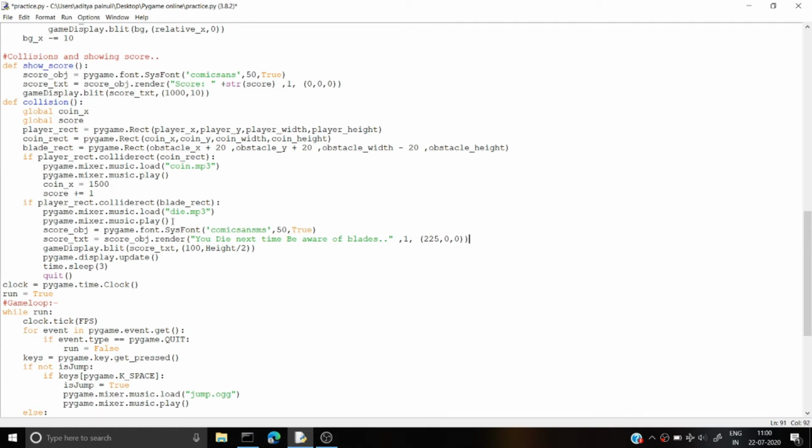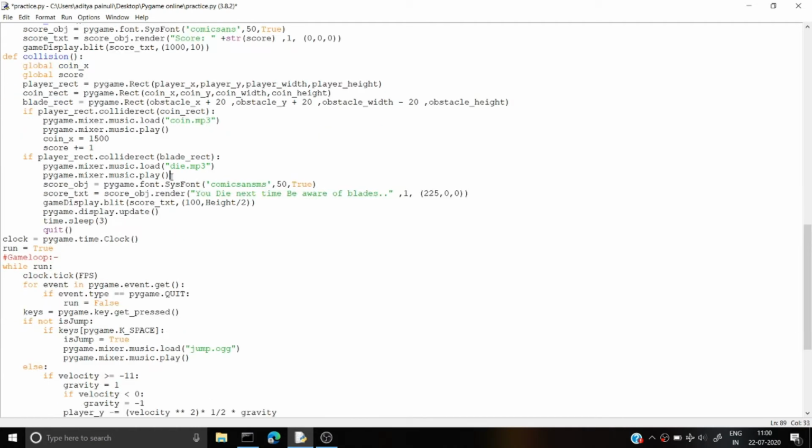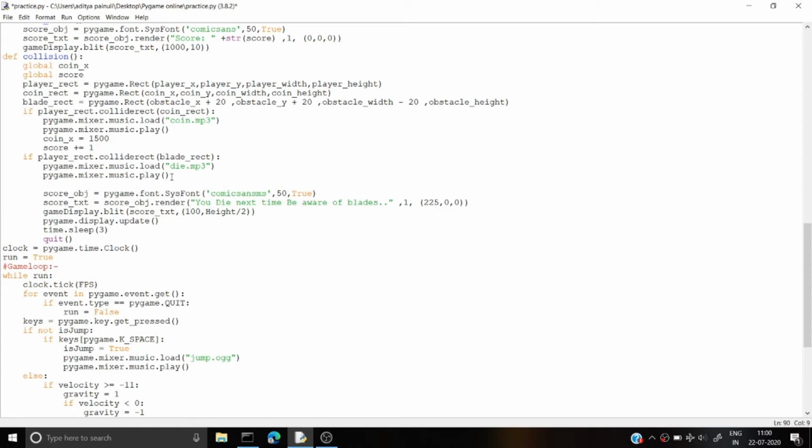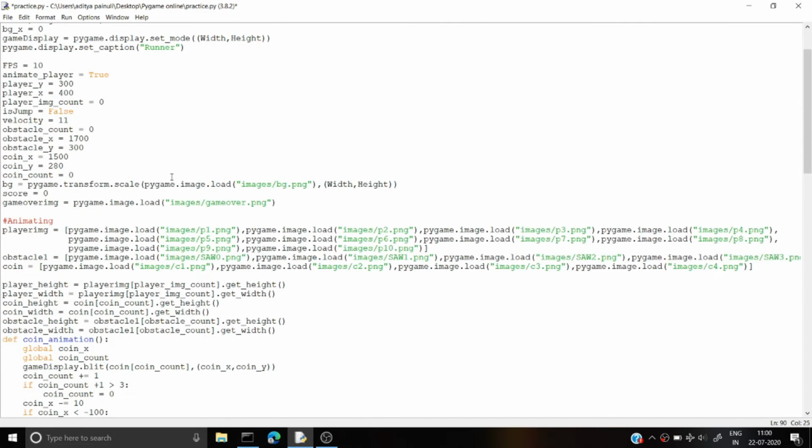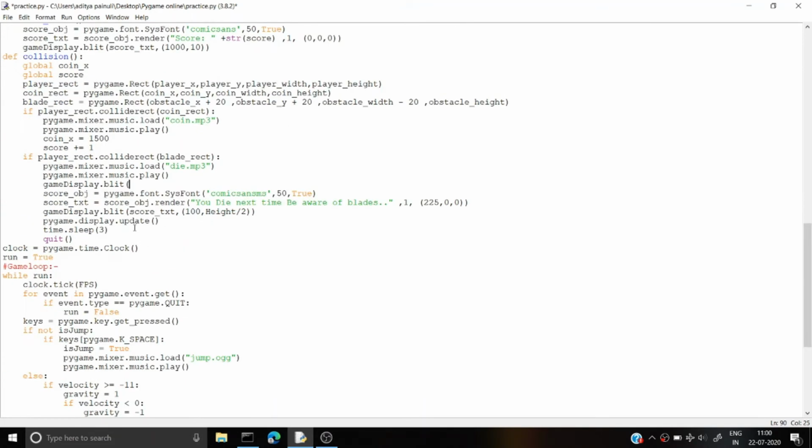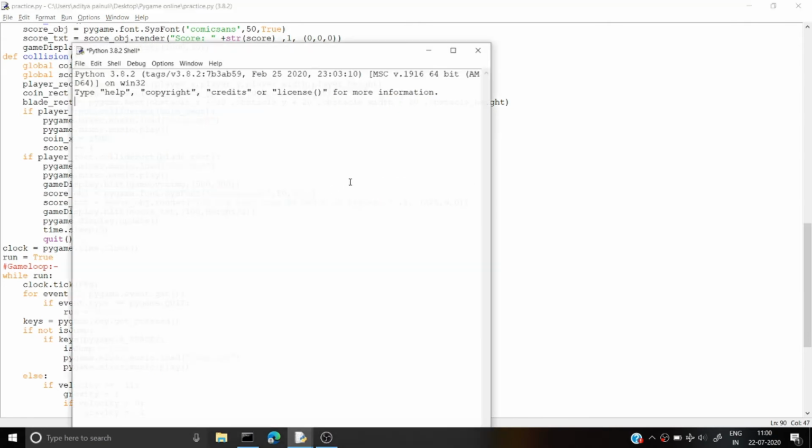One more thing I want to do is split the image, so I'm going to do game display dot blade, and here I load an image in a variable game over dot image, which I took from my Flappy Bird game. This image I'm going to split at 500, 300, and now I want to run it.